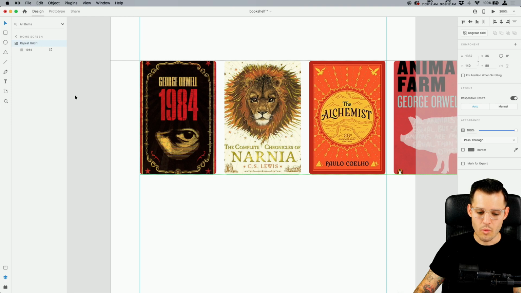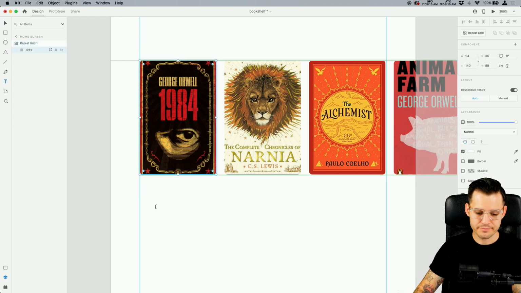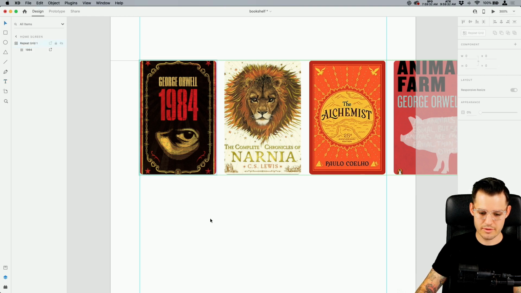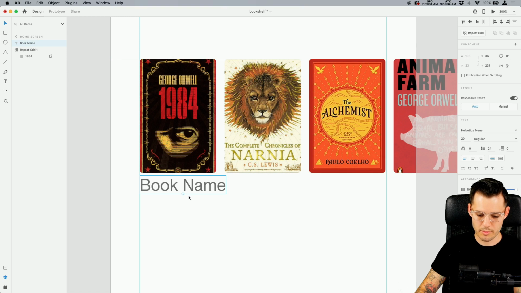That being said, why don't we go inside of our repeat grid? Why don't we add our first piece of text, okay? So this is gonna be book name, okay? And we don't want that to actually be inside of our thing. So let's get that out of there. Sorry, 1 second. Let's grab right there and drop our book name.